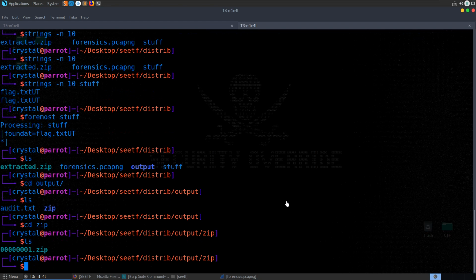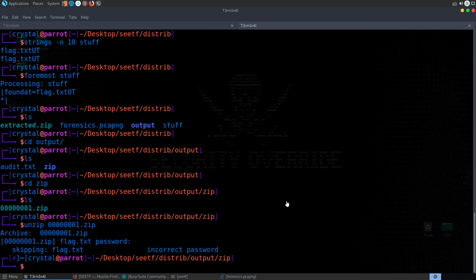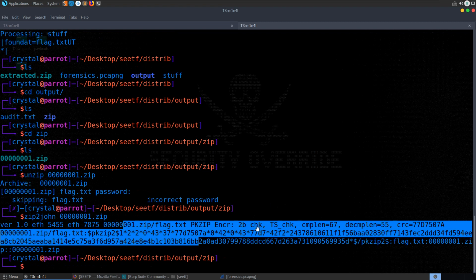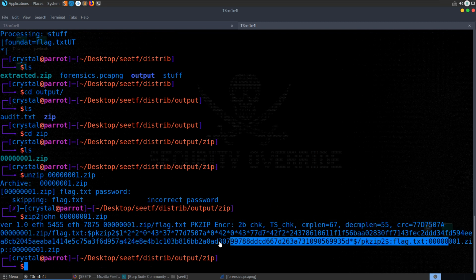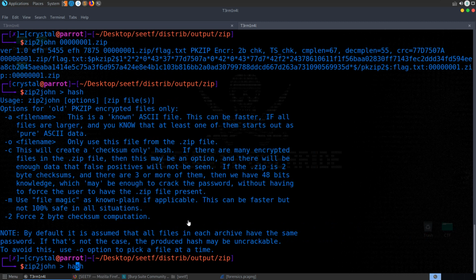So we'll go into zip, we'll unzip this one, and again we've got a password to enter. So let's try zip2john again. It generates the hash this time, and it's a very short hash, so it looks like we'll crack that very easily. Let us do zip2john, and we'll output that to hash. Oh, sorry, we need the file name.